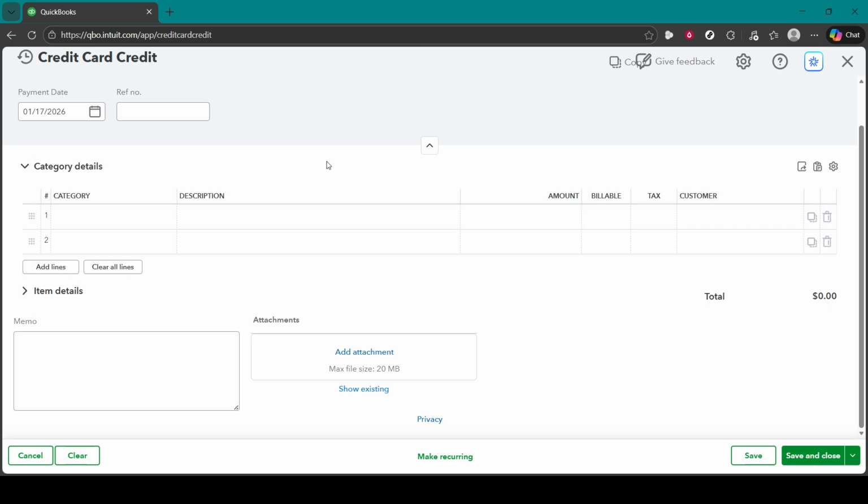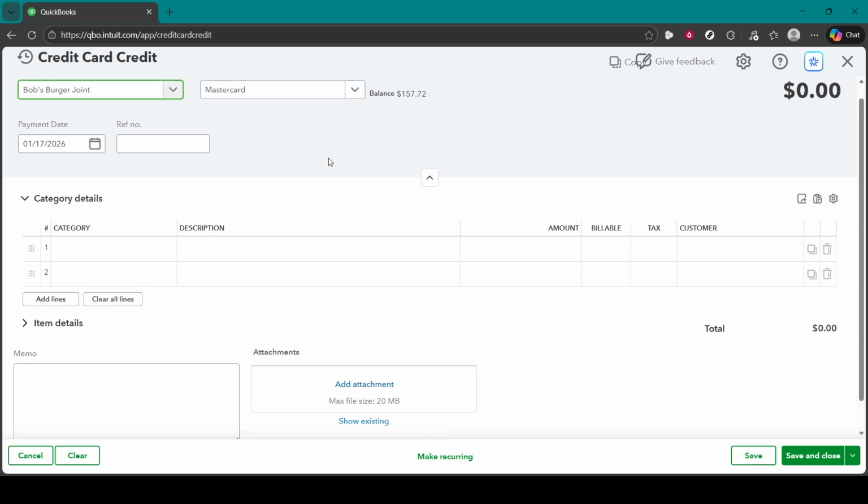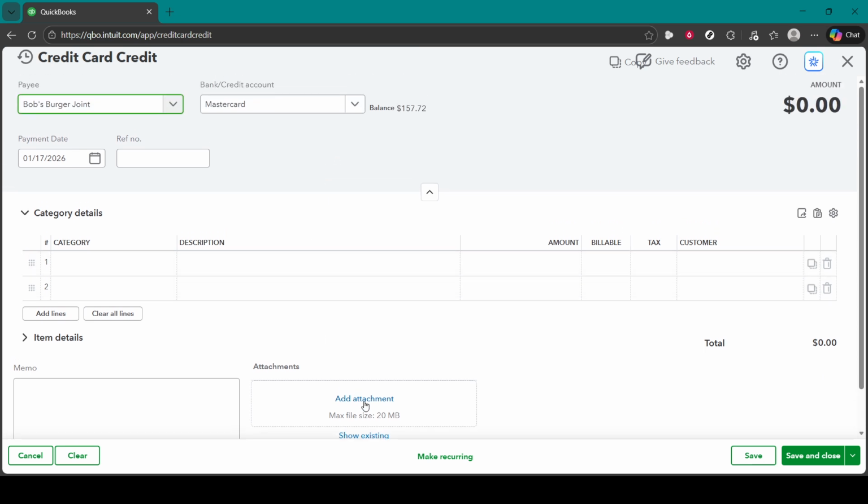Before saving, take a moment to review everything: the credit card account, payee, date, category, and amount. Small mistakes here can affect your statement reconciliation, so it's worth a final glance. When you're confident it's accurate, select Save or Save and Close. QuickBooks will record the credit and reduce the balance on the selected card.